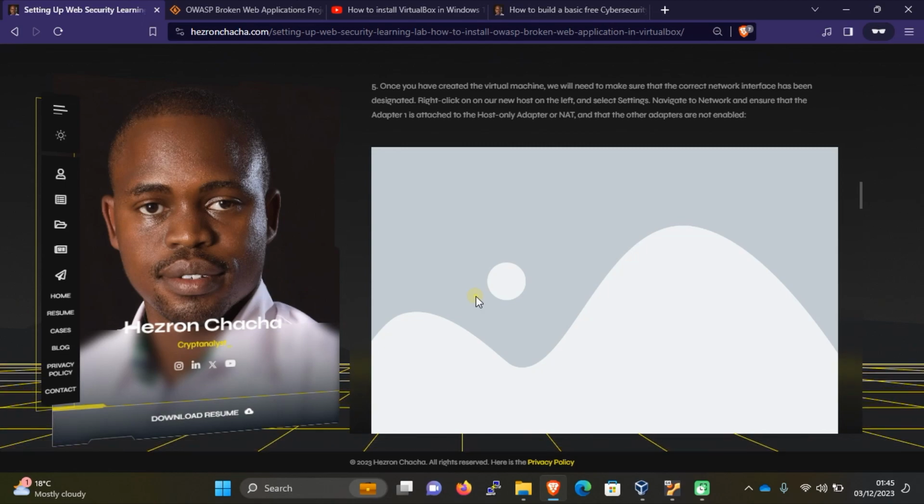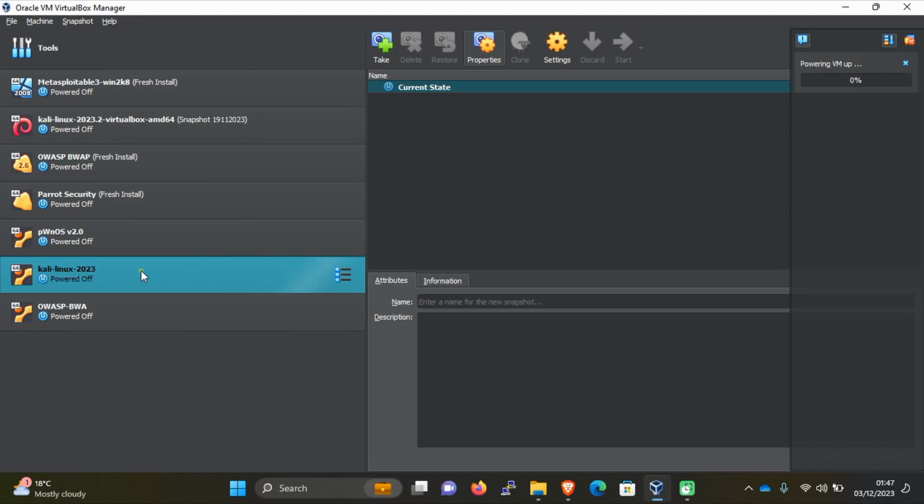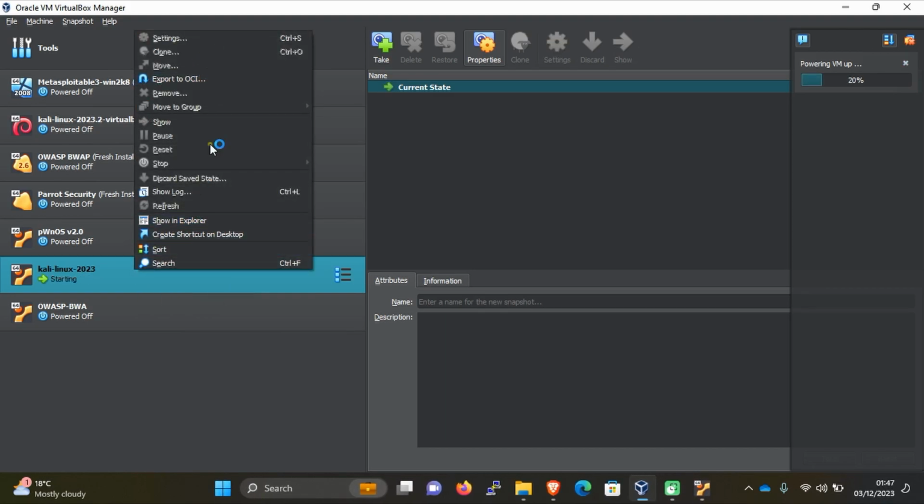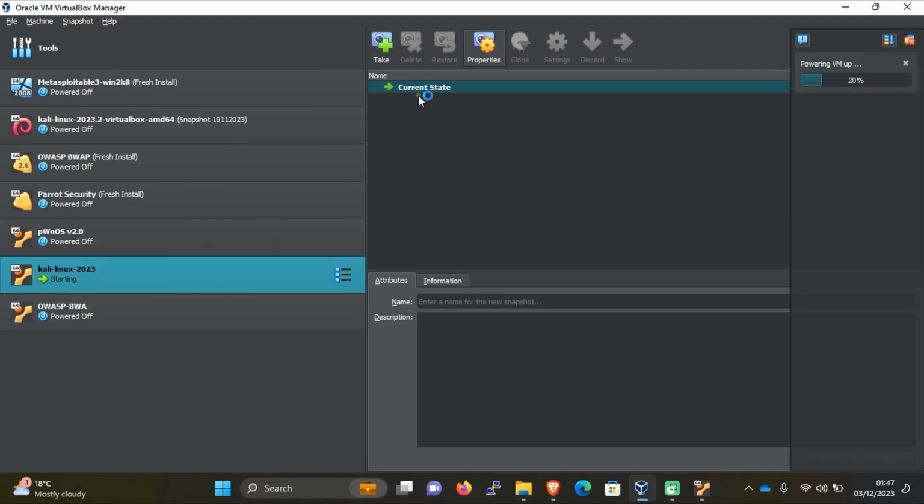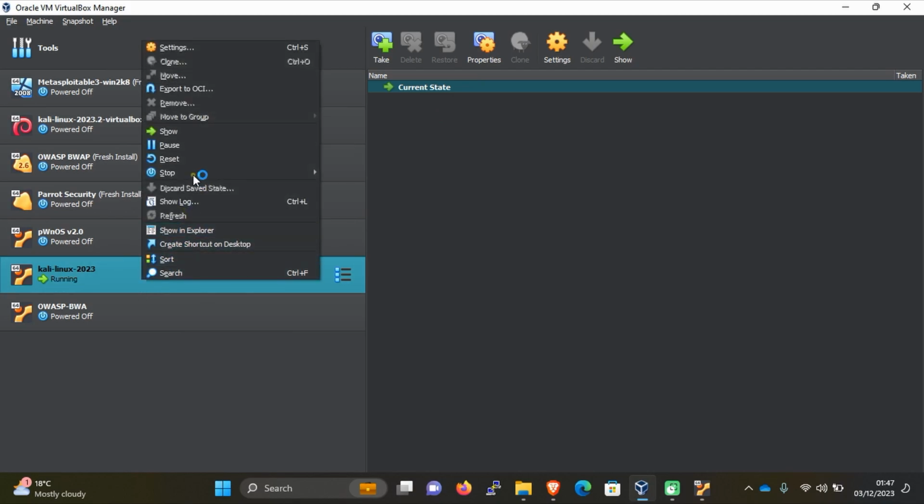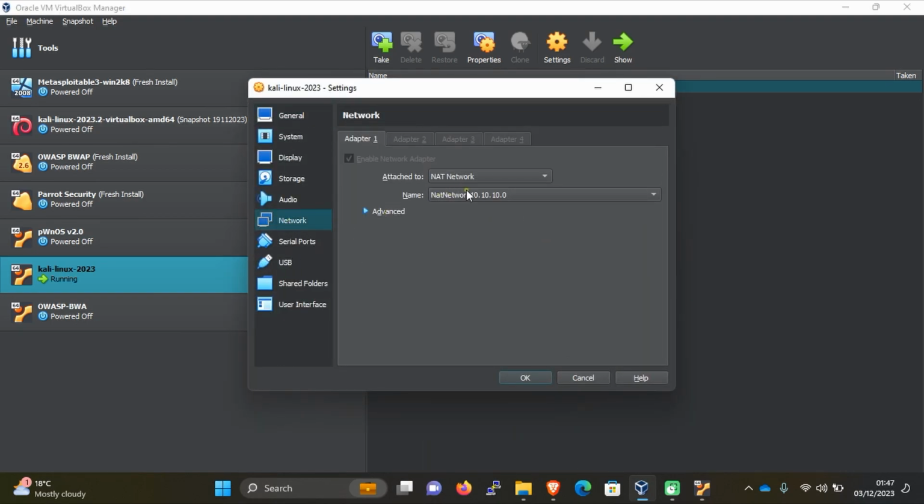Once you have created the virtual machine, you need to put it in the correct network interface. To do this, I'll go under VirtualBox Manager. Then I'll check the interface that is running on Kali Linux, my Kali Linux box, because this is what I'll be using to do the benchmark. I'll right click on the Kali Linux that is already created, settings, just to verify what network it is on. So it's on the 10.10 network, NAT network.